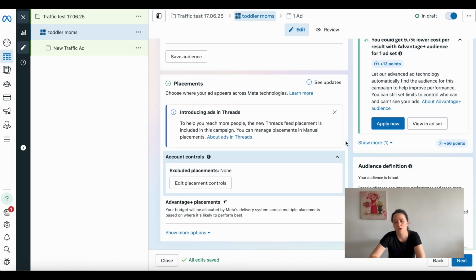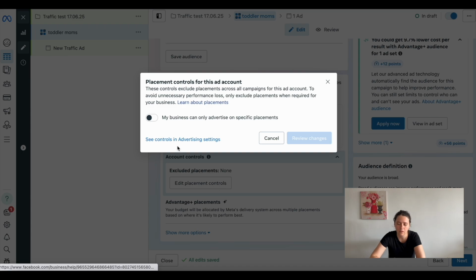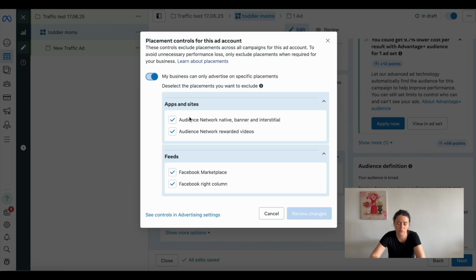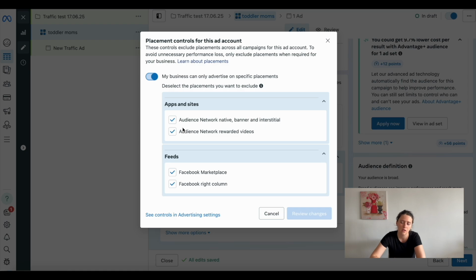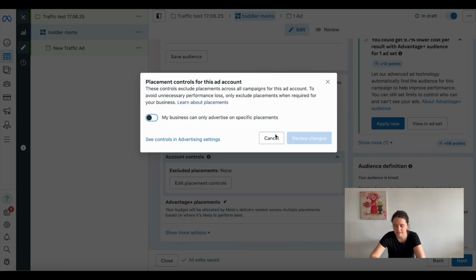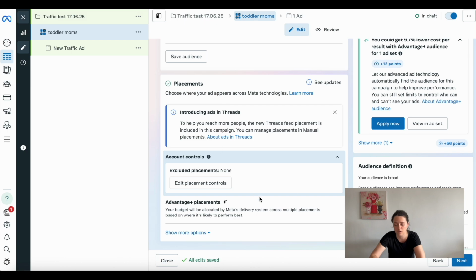Okay, placement. Facebook will put your ads in all of the placements: on Facebook, on Instagram, and now it has started putting your ads on Threads too. If you want, you can edit those placement controls. For example, if you don't want to advertise on Facebook Marketplace or on some audience networks, you can control it. But usually I like to leave it like it is, so Facebook can choose the best placement for my ads. And then we click next.